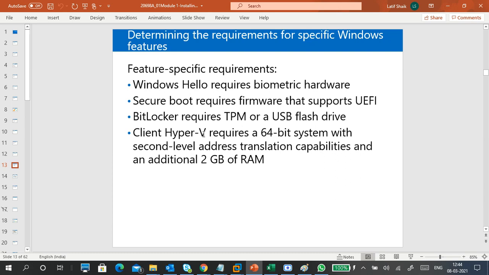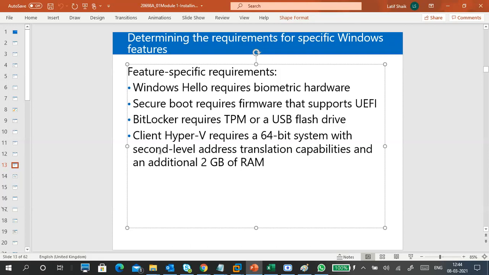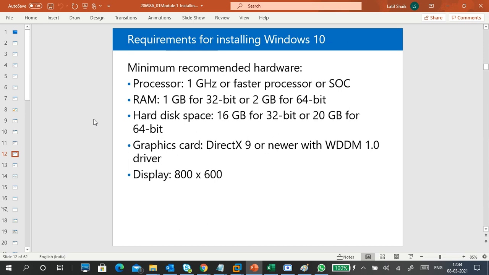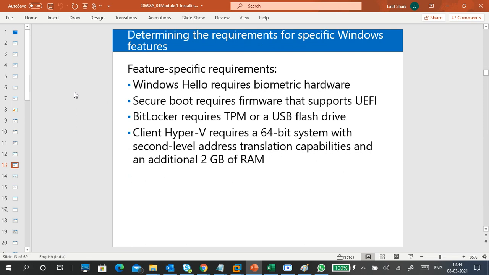Hyper-V, we installed Hyper-V in the earlier class, right? To install Hyper-V, you need an additional 2 GB. First, 64-bit architecture is required. Second, second level address translation is required, which means virtualization must be enabled. Additional 2 GB RAM is required. So 2 GB for a normal operating system, and if you need Hyper-V, 2 plus 2, 4 GB is required. Minimum 4 GB is required if you are using Hyper-V.